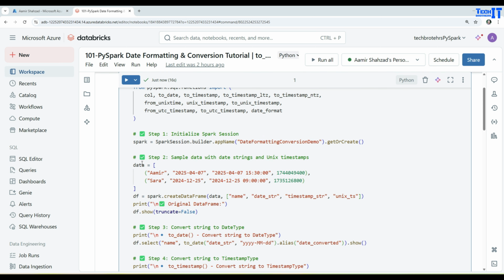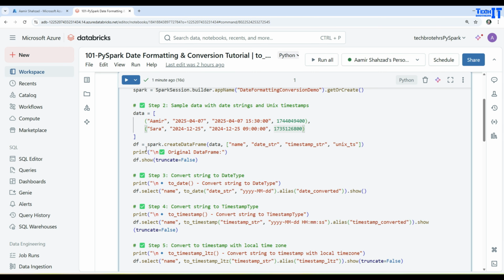In this video, we are going to take a look at date formatting and conversion functions in PySpark. So here's my sample data, and you can see that I have a name here. Then I have a string date, and then I have a string timestamp. And then I have this Unix timestamp. So I will do some conversions from these, and we are going to take a look at those.